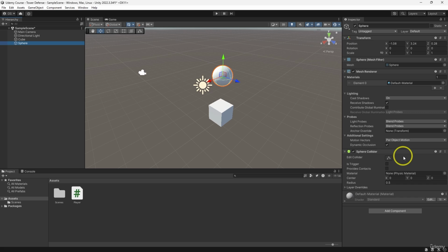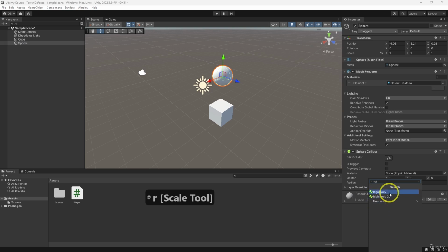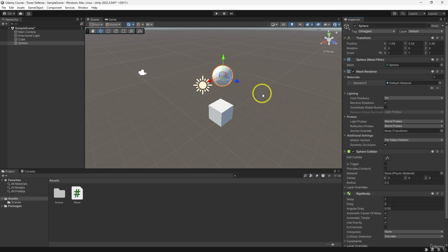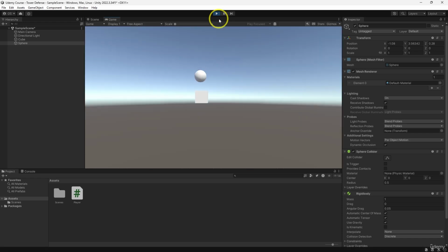Unity needs to know what is the physical shape, what is a collider of the game object, so it can calculate the collision between different objects. We can add another component here. Let's type rigid body and let's choose rigid body. And now if I go to play mode, we can see that ball is going to fall on the cube, but cube is not falling.